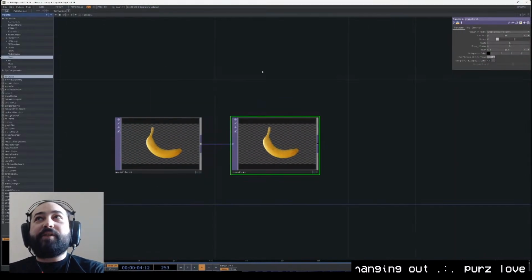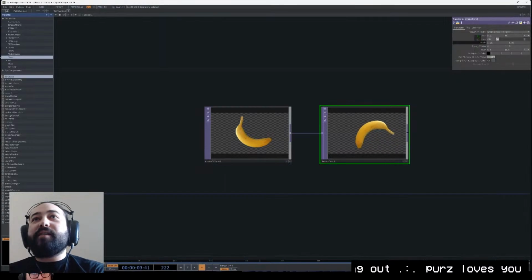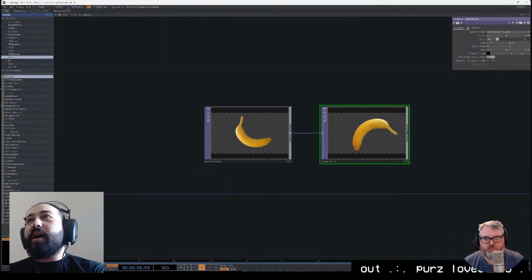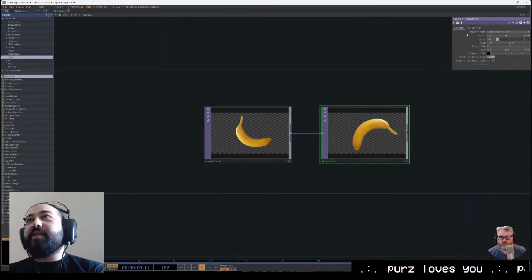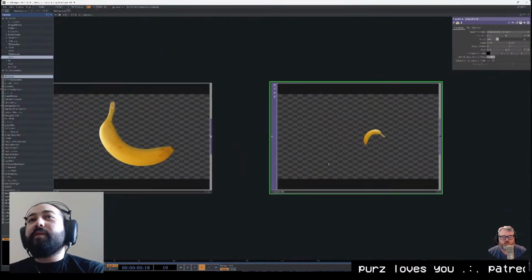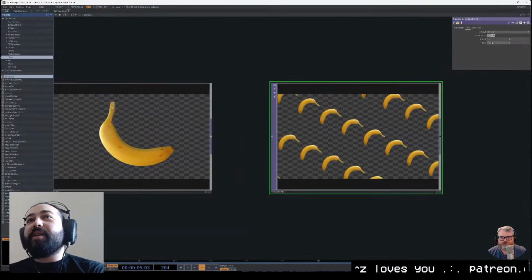Transform is extremely simple. All it does is allow you to move your image back and forth, up and down, rotate it, and scale it however you want. You can pretty much do this in Comfy already, but there are also these tiling options here and these extend modes. If I scale it down a lot, you can see it just fills it up with more transparency around it. But if I set the extend to repeat, now it's going to repeat the banana.